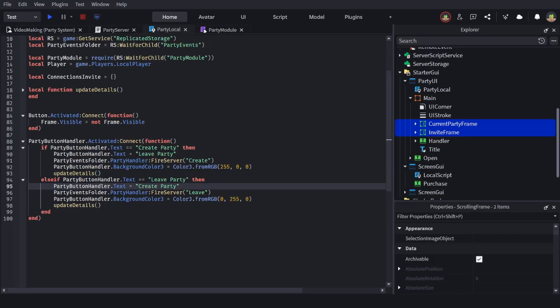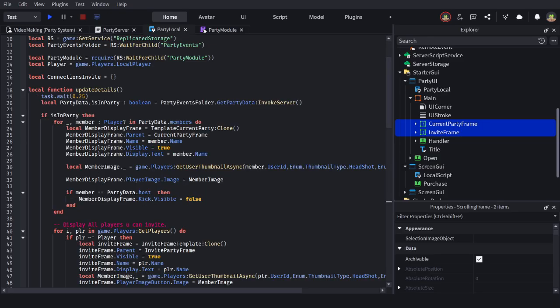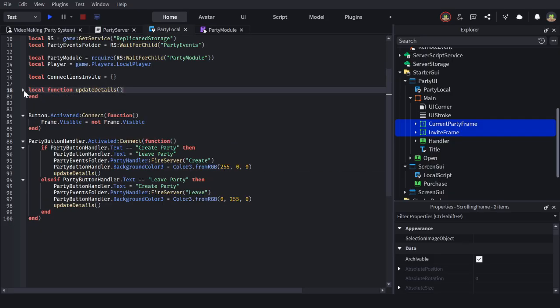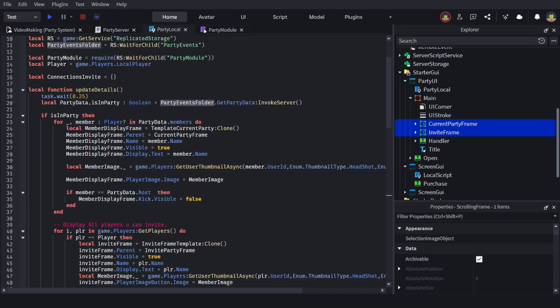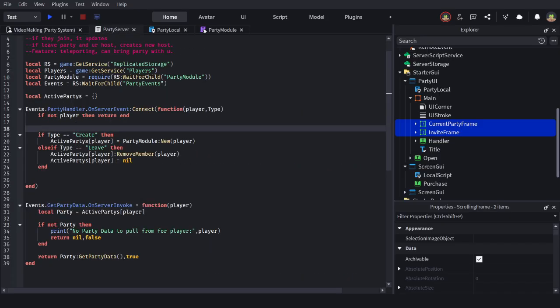Now in the local script, we can come back. So I'm going to wait a fourth of a second before actually doing all this. The reason why is because I want to give the party a second to actually create before I update details, or otherwise we're going to throw an error. You can see for yourself, if you get rid of this task.wait, you get an error. So yep, our party data is in party. This is a tuple, and I specified the type as a boolean. We're going to say it's the get party data invoke server. So we're going to invoke this and return something.